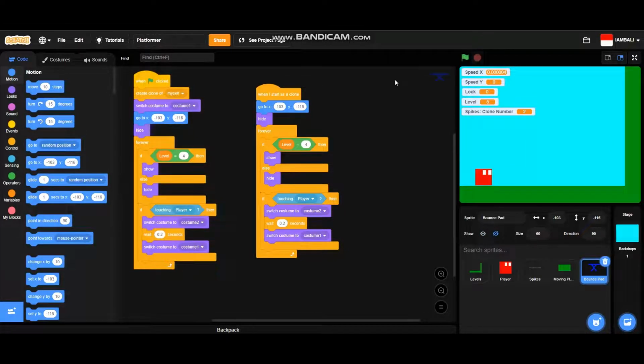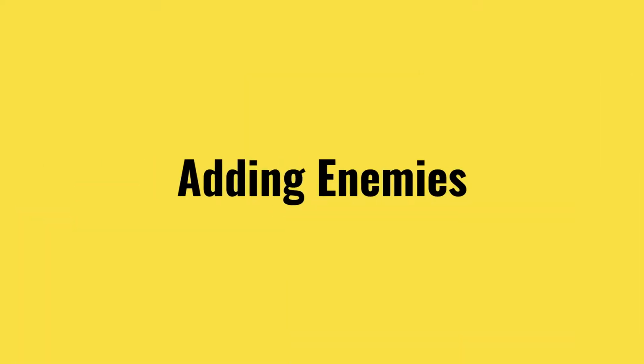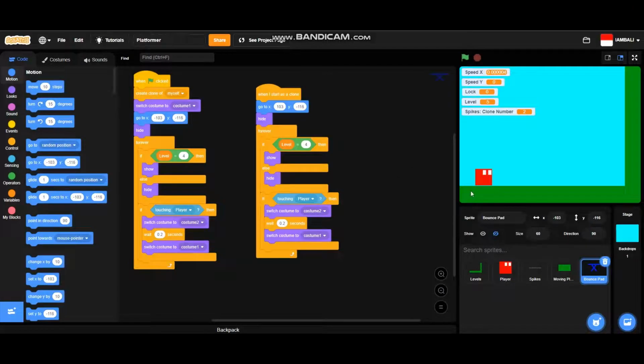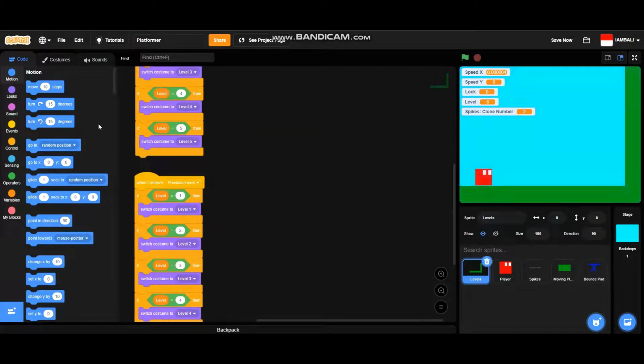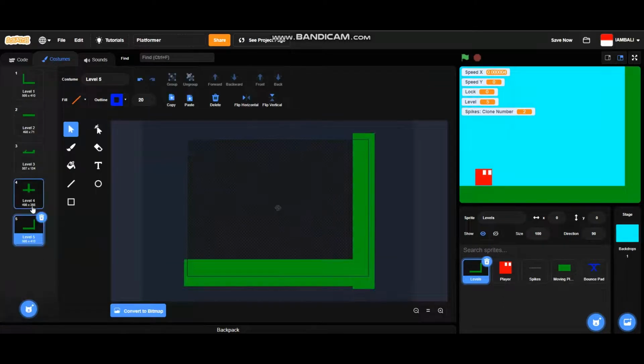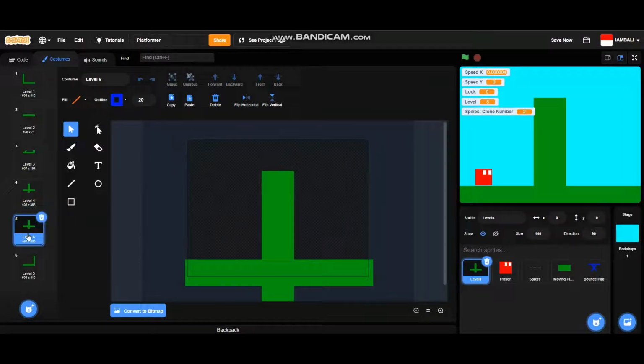Okay, so that's all how you make the bounce pad. And now we're going to work with adding enemies, okay? So next, I'm going to work with the enemy sprite. So first I'm going to go to the level sprite, okay? I'm going to make a new level. So I'm going to duplicate level 4.